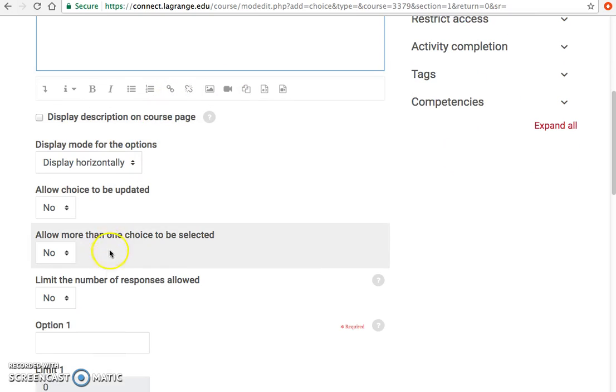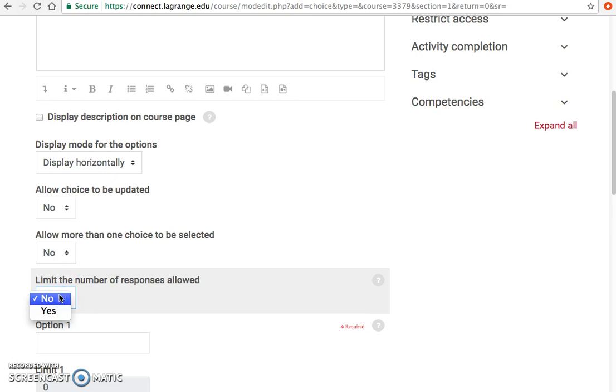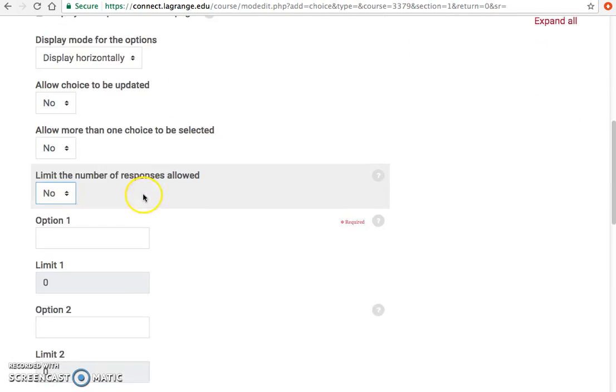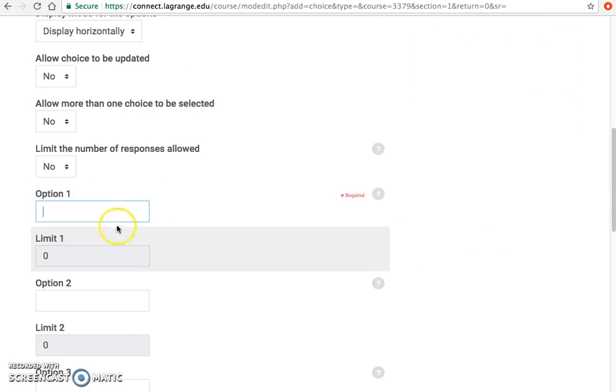Some of these main drop-down menus here will be some of the most important ones to make sure you're filling out before you publish this choice to your students. If you want students to be able to select more than one response, then you'll want to change this box to say yes. If you want to limit the number of responses allowed, then you'll change this box to say yes. Down here is where you'll type the options.